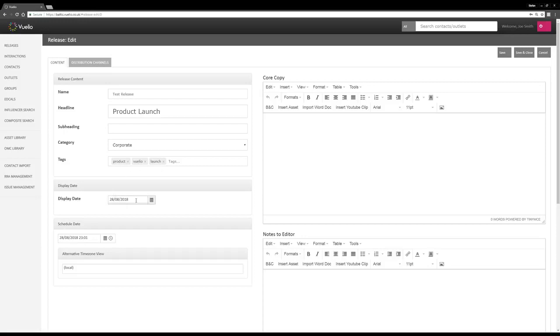The display date is simply the date that will appear at the top of your press release, depending on the template you've chosen. Just be aware, if this is going to be sent out at a future date, then you will need to change this from the calendar.